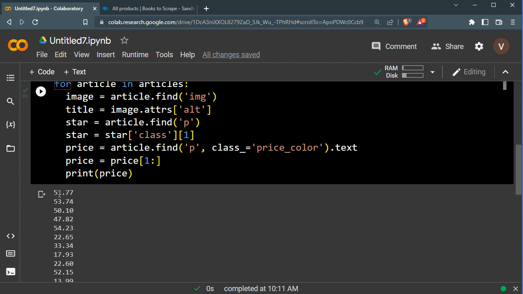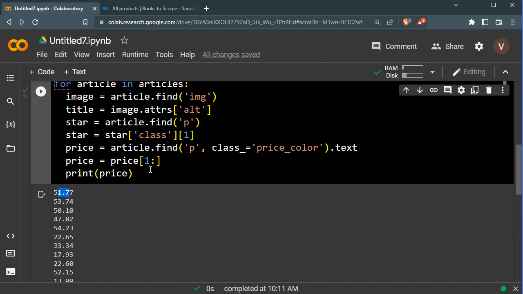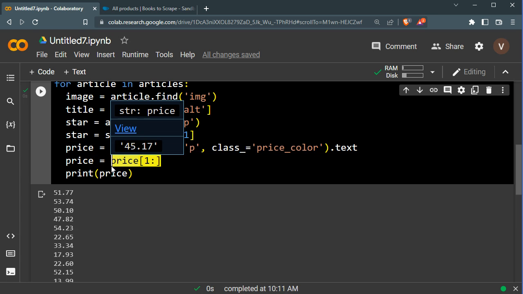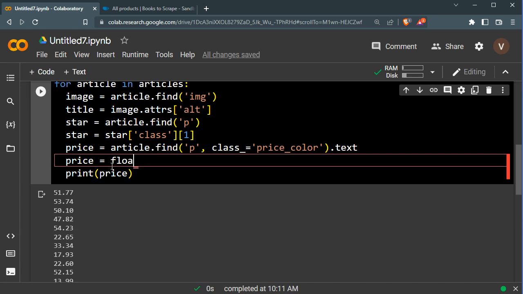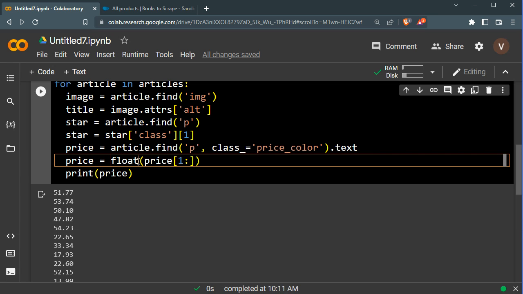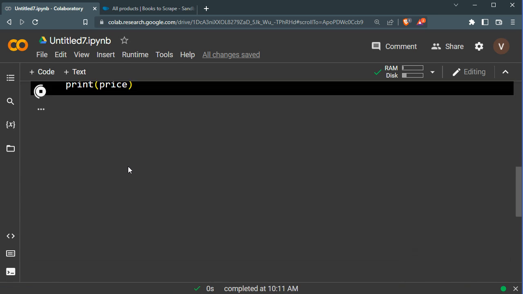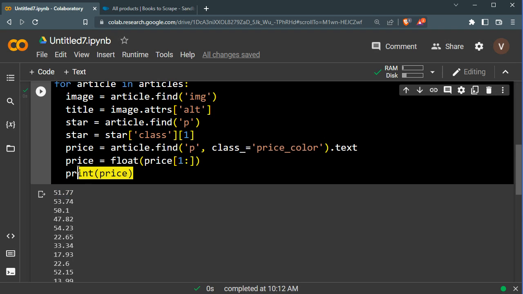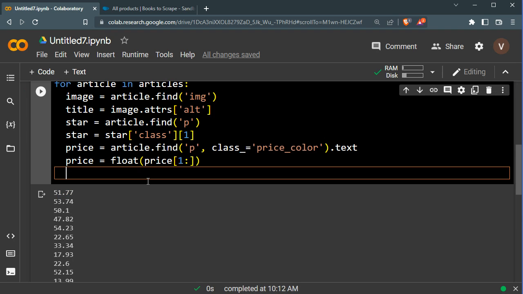Okay, but still this is a string. So what I can do, I can turn all this into a float. Float is a number with decimals, right? So I can wrap it like this. And now it looks the same, obviously, but now it's a number that you can add to or subtract something. Okay, we have now our title, stars, and price.